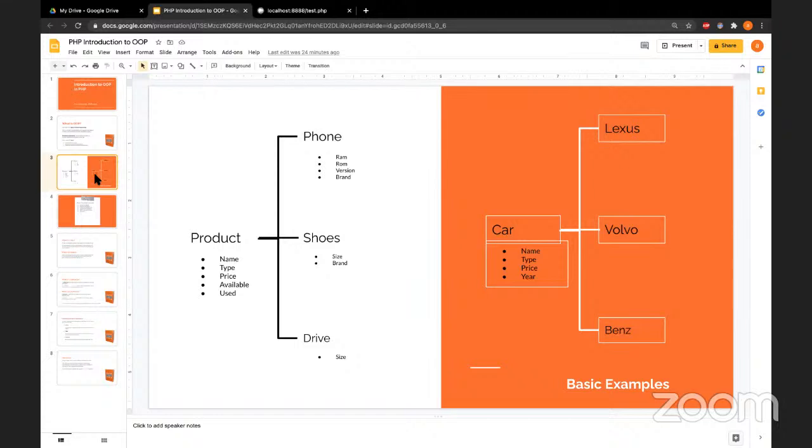Now, if we had put ROM in this product class, what would have happened? We would have been having errors, because you would have to set the RAM or ROM for a shoe. And is it possible for a shoe to have RAM or ROM? No. So there's what we call properties. This is the parent class, and all these shoes, phones, drives are what we call the child classes. So we brought out all these from a product. Product was the class.